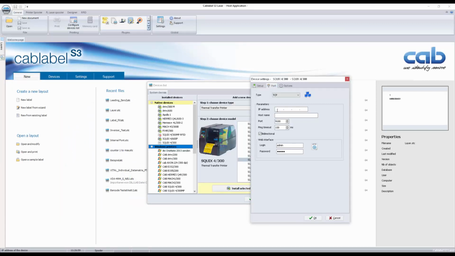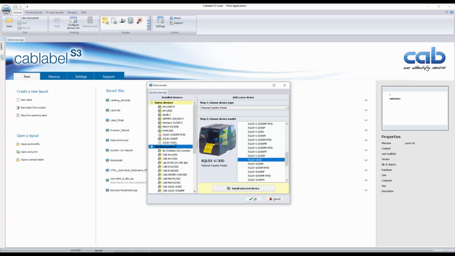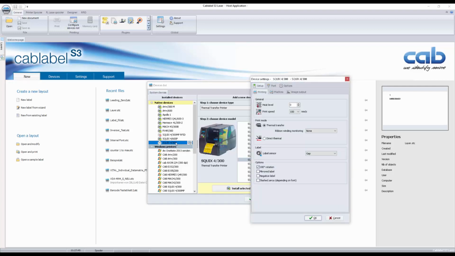Okay, so I enter now the IP port. Here we are. If you use a DHCP printer, you can also enter the host name in this area. Please always use only one of either the IP address or host name. Okay, so bidirectional is on. We confirm with OK, and the printer driver is installed. By a double press on the Windows driver, we come back to our device settings.